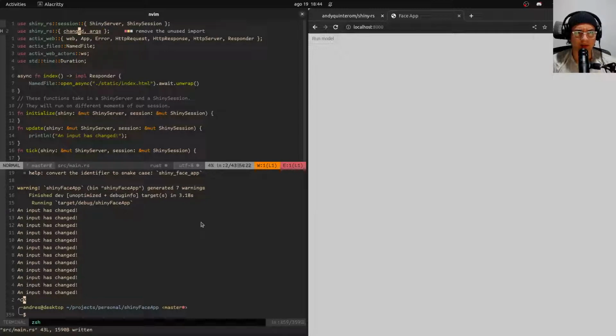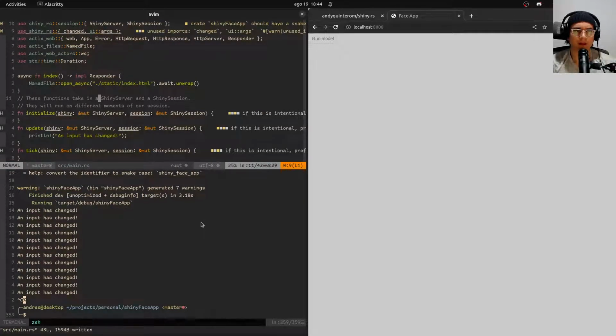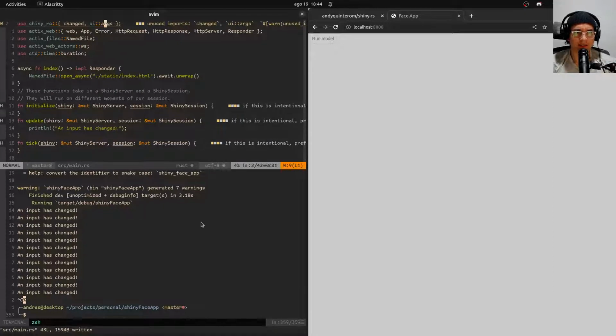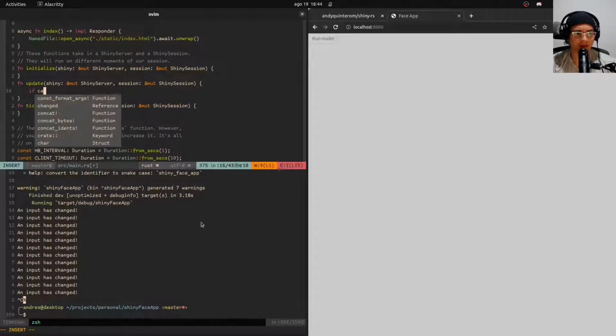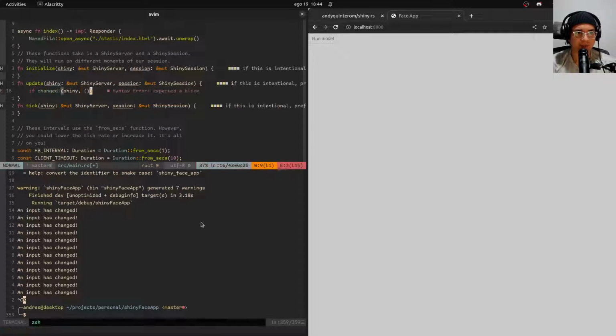So apparently I'm bringing some unused. Oh yeah, and this is UI args. There you go. I'm just going to keep it. I'm going to bring just UI. So now I can do something like if changed, the macro changed, and I'm going to have to pass in shiny and put in between these parentheses the inputs that I want to react to. So in this case, this one is called, I think, run model, yeah, run model.